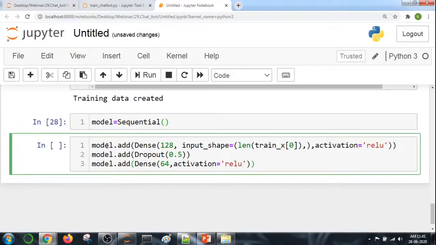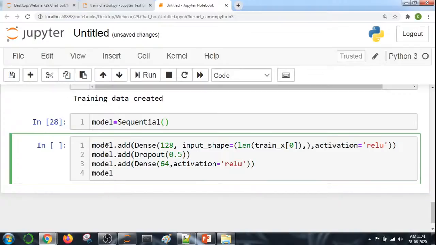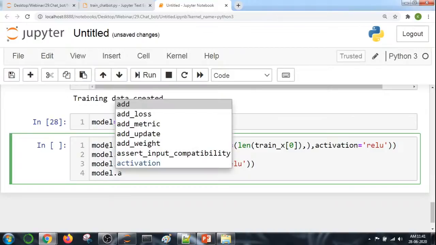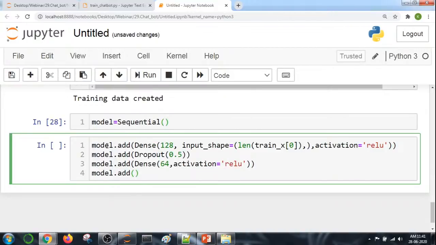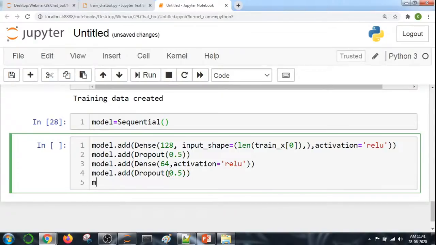So next thing, model.add. Here again dropout, that is, I want to reduce even more, 0.5. So the output I get in the second hidden layer will be reduced by 50%. After this I will move on to the final model, that is the output model.